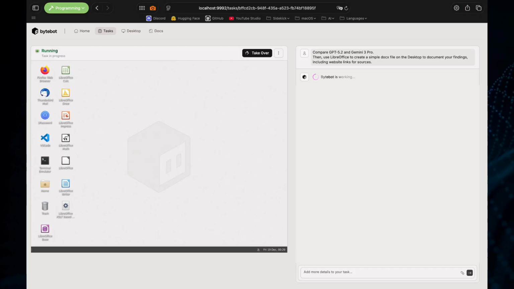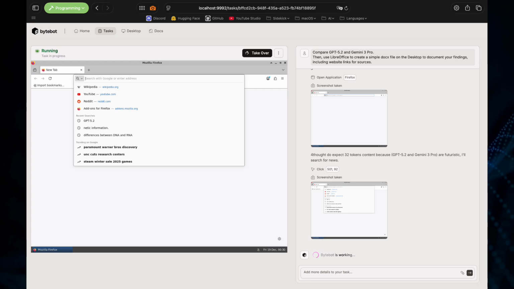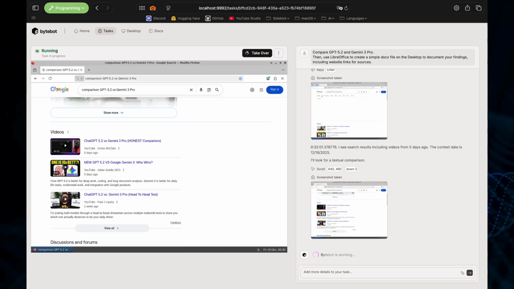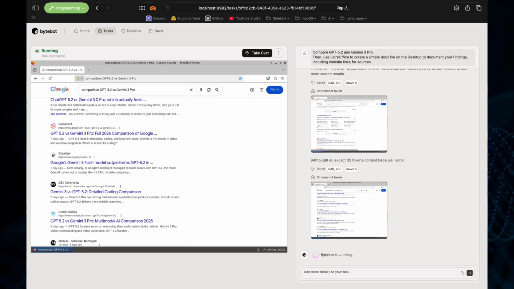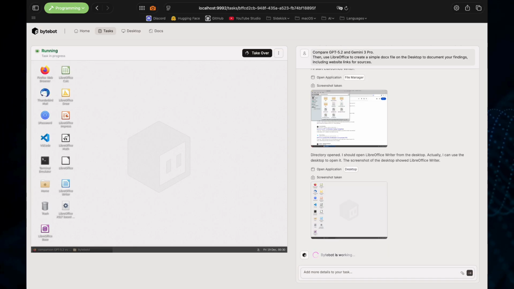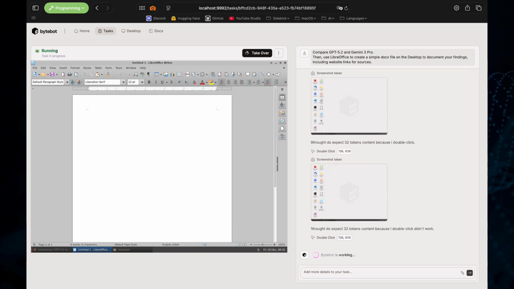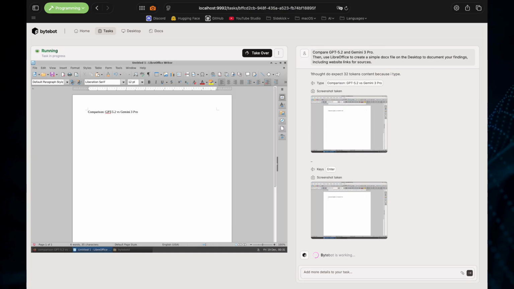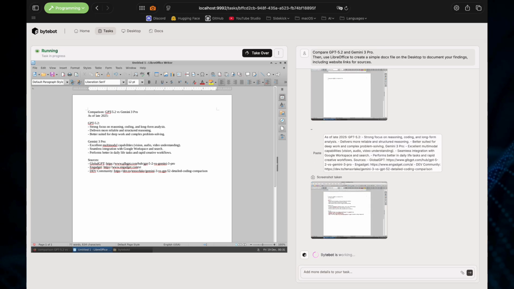So here we're asking the model to compare GPT 5.2 and Gemini 3 Pro, and then it's supposed to use LibreOffice to create a simple file to document its findings, including links for sources. And we're seeing the model understands the task here. It opens the browser, does research, and then comes to LibreOffice to create the document.